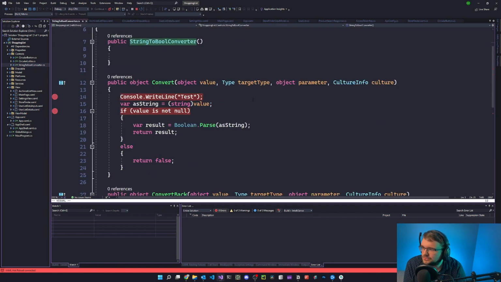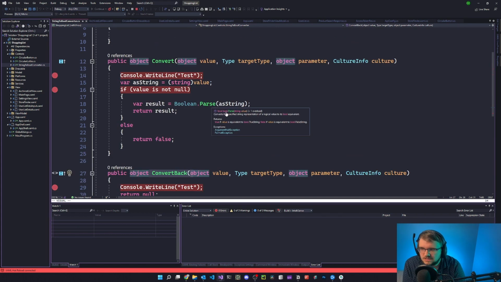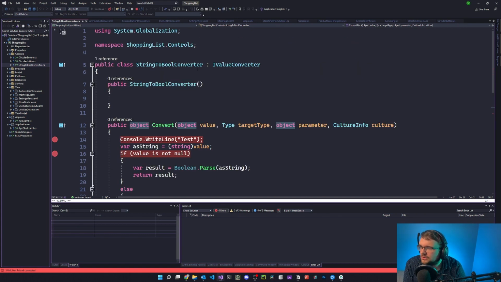Like string to bool, I believe there's always a convert method and a convert back method, which do what you would think they would do. So just know that value converters are a thing, IValueConverter is a thing. If you need to know more about that because the custom control you're doing involves custom types, I would recommend looking into value converters so you can see how you need to write them.